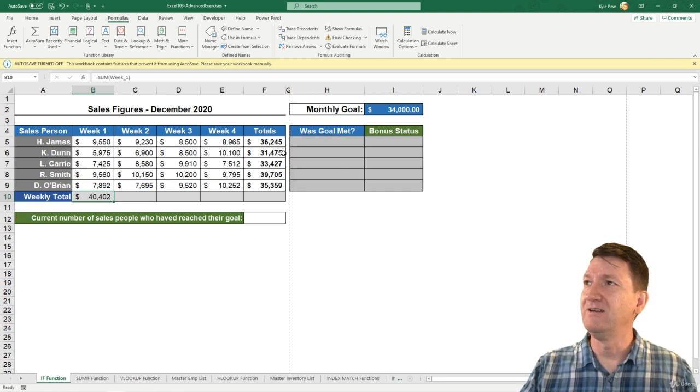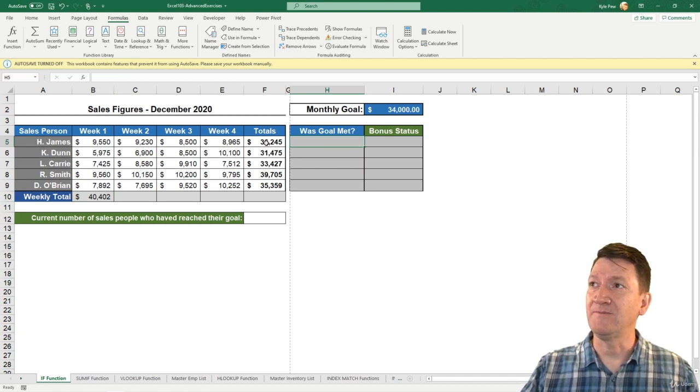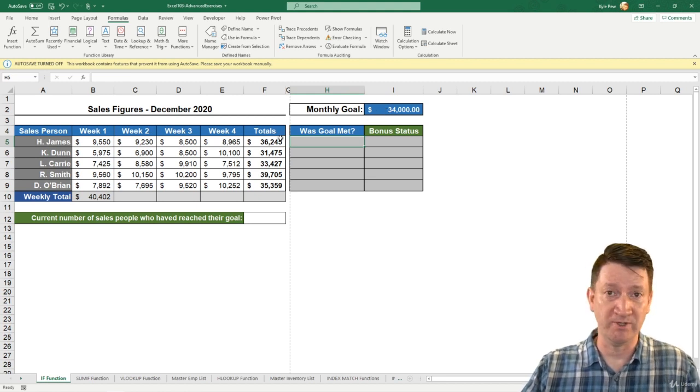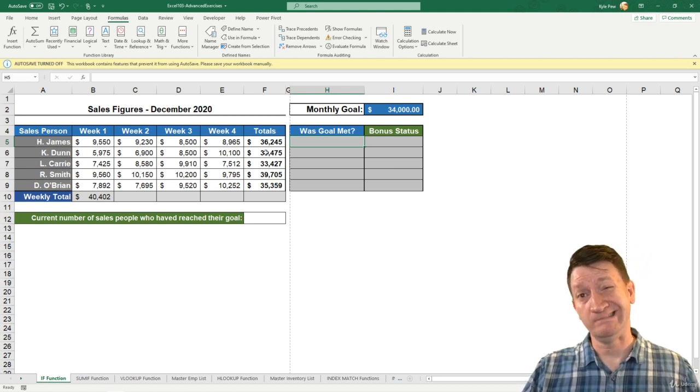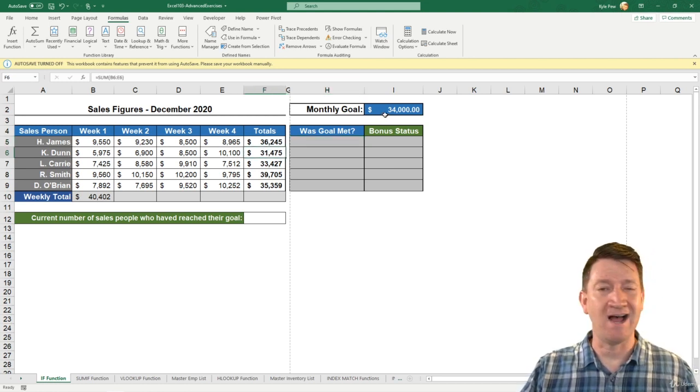Well, let's pick up H5 first. Was the goal met? This is for H. James. I want to know if H. James's total, this is the F column here, has met or exceeded the monthly goal, the contents of cell I2. Did H. James make it? If H. James has met or exceeded the 34,000, which H. James has, then yes, H. James has met the goal. What about F6? It did not meet the goal, right? So no goal there, and so on and so on.